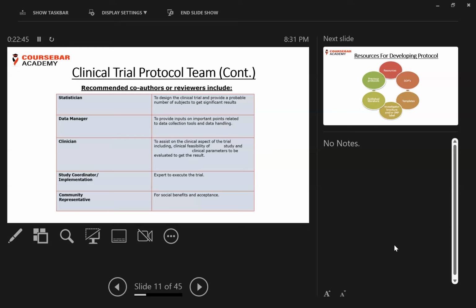We also have a community representative. Because now the protocol is written, right? The protocol was written to meet the standards of the sponsor or the investigator. But why are we including a community representative? A community representative is there to ensure that the study provides ethical standards, meets social benefits, and is acceptable within the community, right?